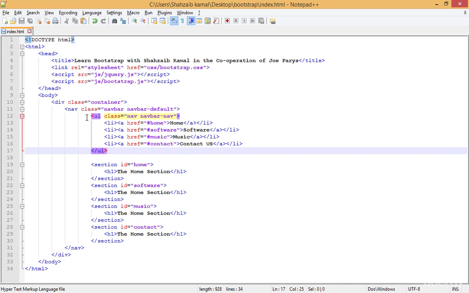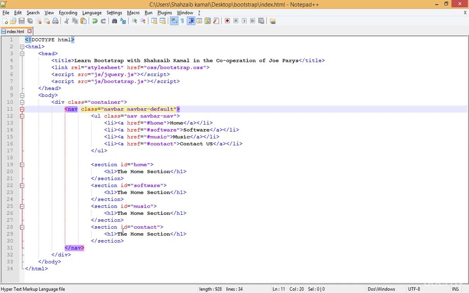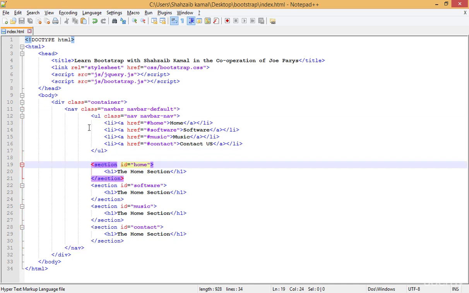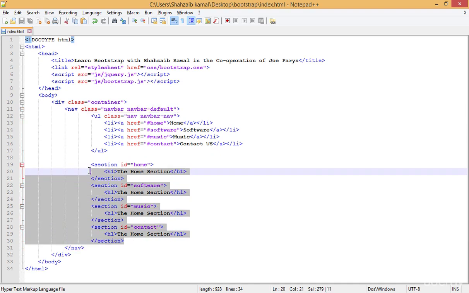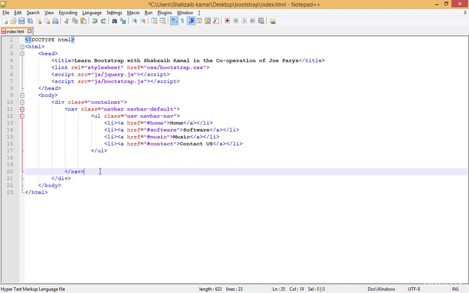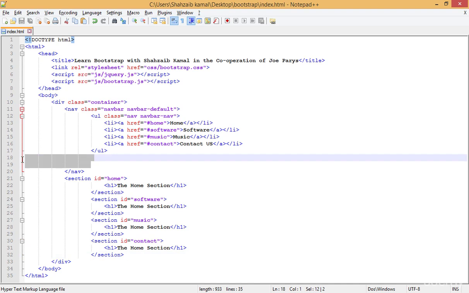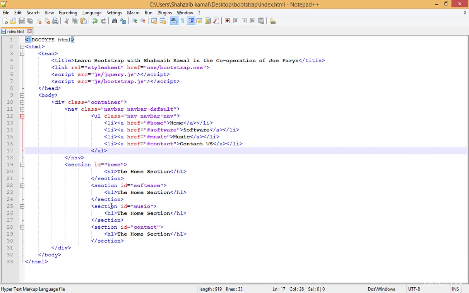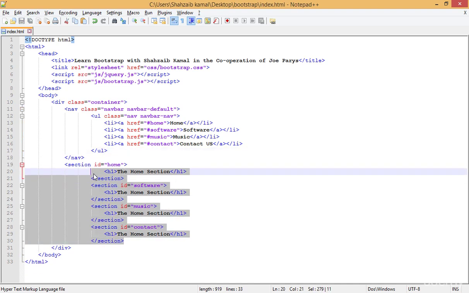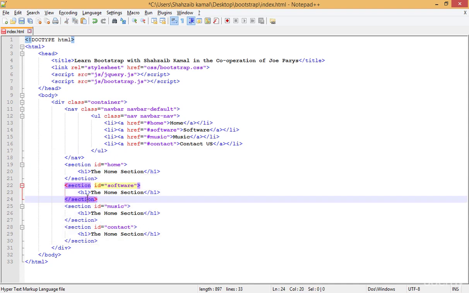One thing I should change: these sections are inside the nav, and this shouldn't be like that. Just cut these and paste them after the nav. That is perfect. Well, let's get back all of them. Now that is more perfect.